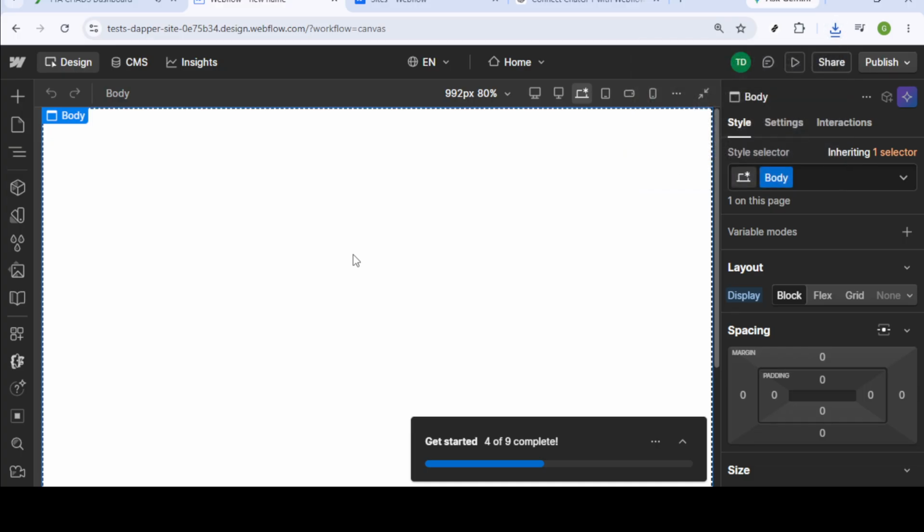To begin, open up your project in the Webflow Designer. If you're new to Webflow, the Designer is the primary area where you'll be building your website visually without any coding. Once your project is open, you're going to focus on the breakpoint bar, which is located right at the top of the design canvas. This bar is crucial as it lets you manage how your design responds across different screen sizes.